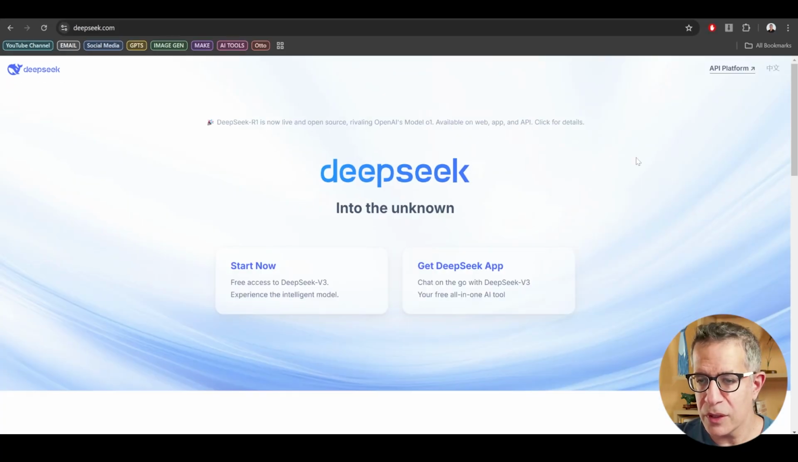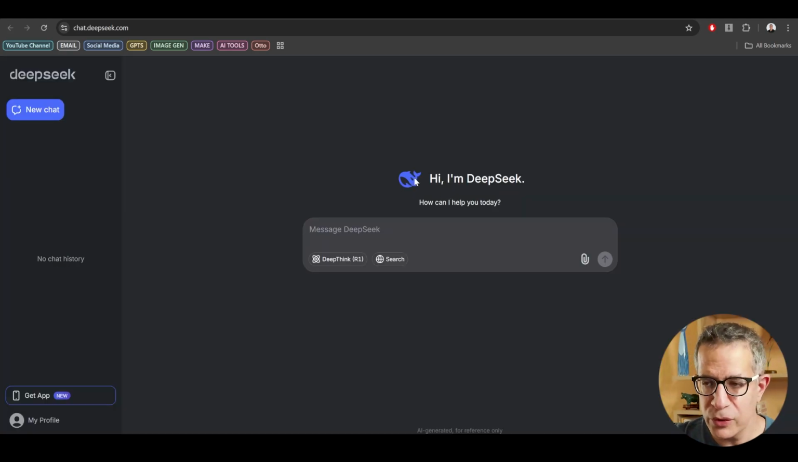You get this starter window. Start now. You can log in with your Google account, which is what I've done, but you can create a user. And what you get is a window very similar to all the others, except much more basic. It doesn't have the added functionality. So you've got your chat history on the left, and your chat window in the middle.